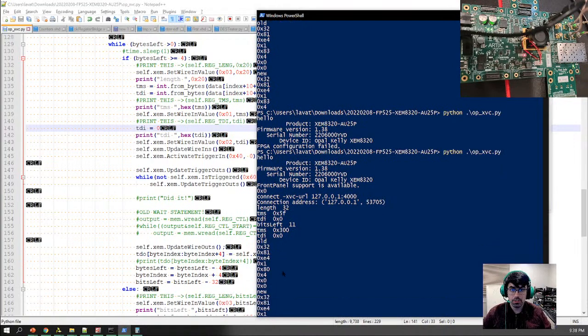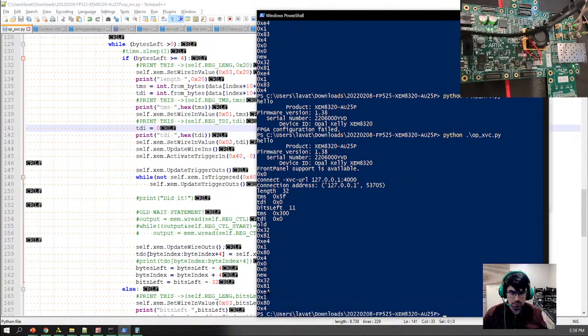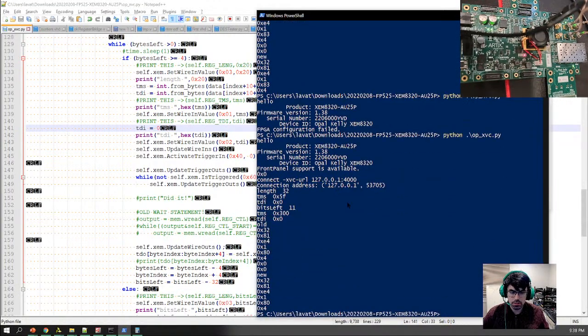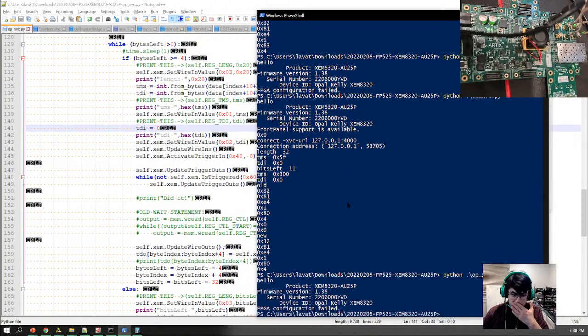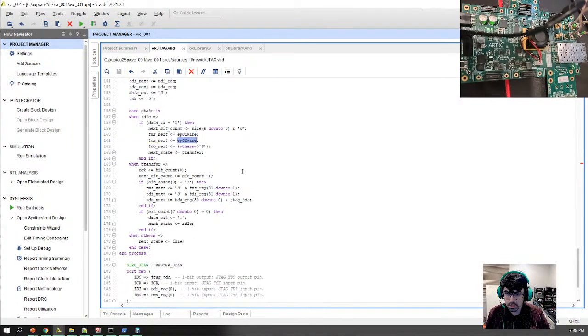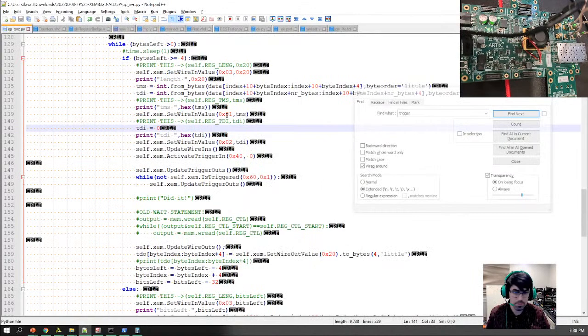3281 E4 184. That's 84. Is that consistent? There's a slight change there, so let's just see if that's consistent. Or we can make sure TMS and TDI are set up correctly in the VHDL. TMS, TDI, one is, okay, so yeah, have that set up correctly there.